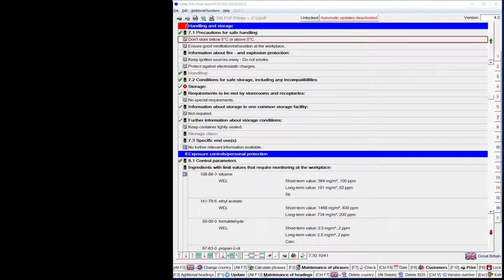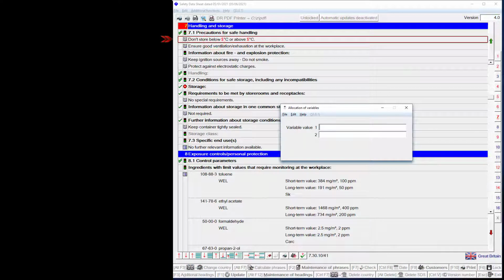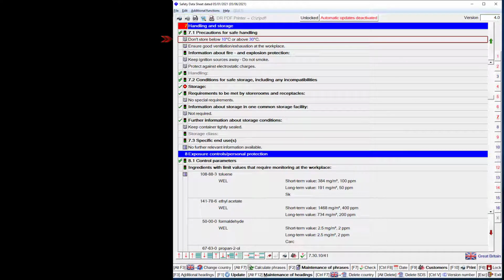Some SDS phrases as well as P phrases contain placeholders which can only be filled within the SDS. Normally, it should not happen that a P phrase which contains a placeholder is present in the SDS, because predefined versions of the P phrases are provided by ChemGes for this purpose. The missing information must be entered, otherwise the SDS is locked for output.